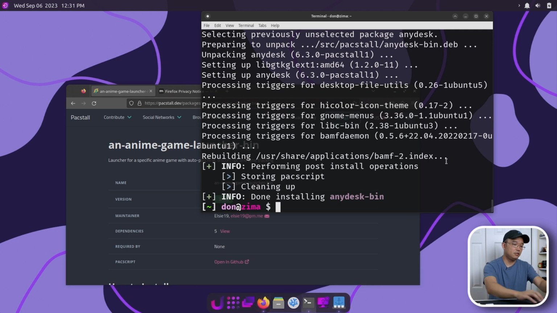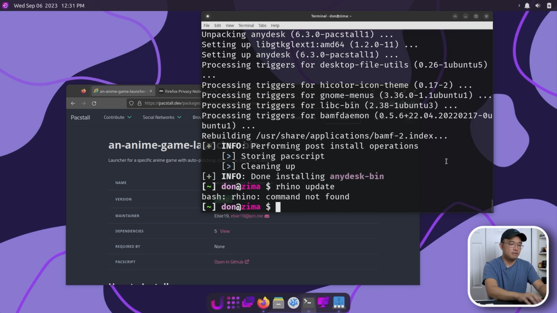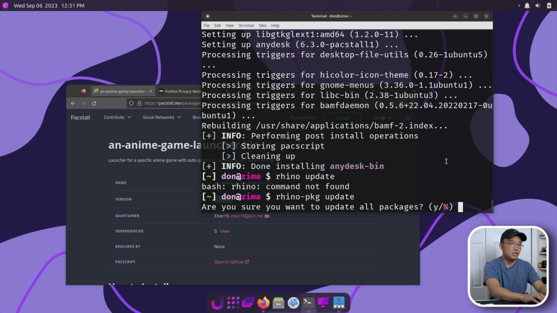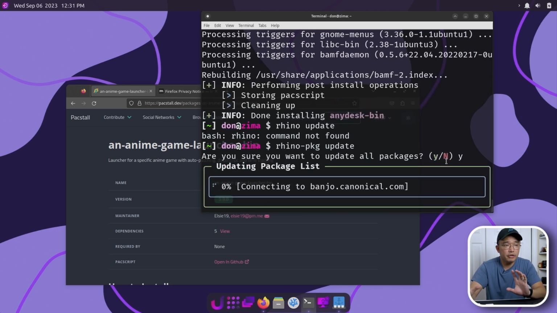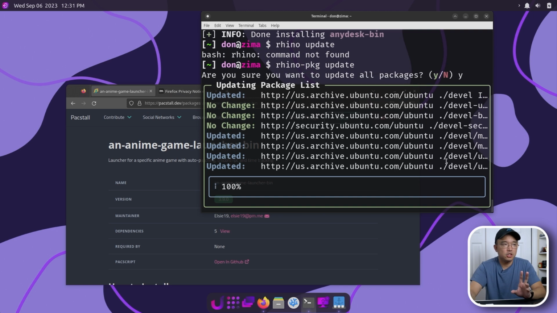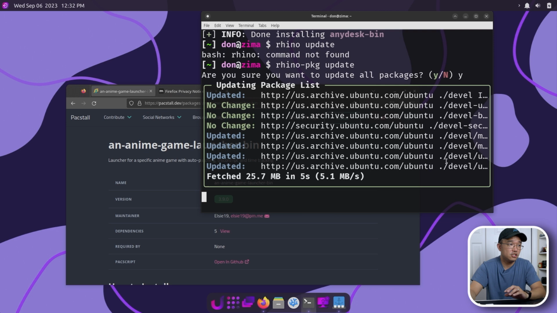Now, to update your system, I think we have to do rhino-pkg update. Are you sure you want to update all packages? Yes. Might as well. This is the rolling release package. I'm guessing you could set up a script in a way where it will automatically do that every time you boot up, so it will keep everything fresh and updated.